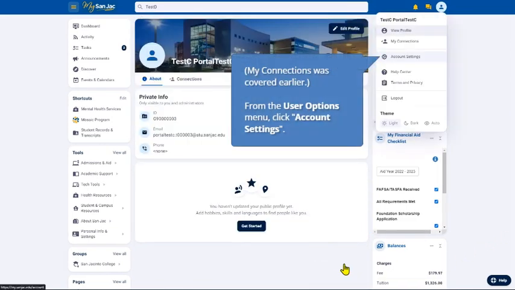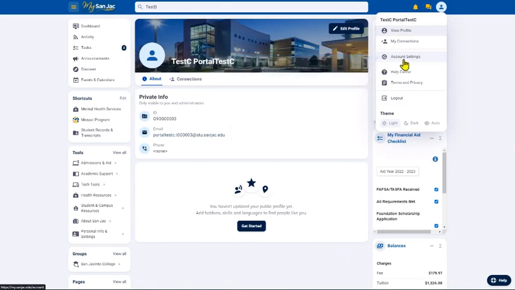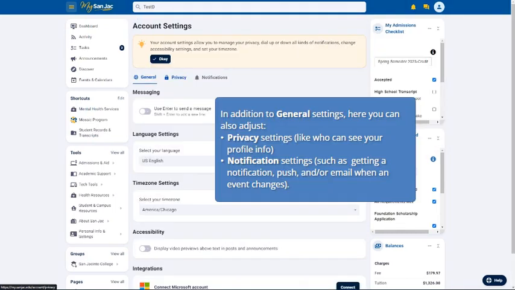My Connections was covered earlier, so, from the User Options menu, click Account Settings. In addition to general settings, here you can also adjust privacy settings, like who can see your profile info, and notification settings, such as getting a notification, push, and/or email when an event changes.